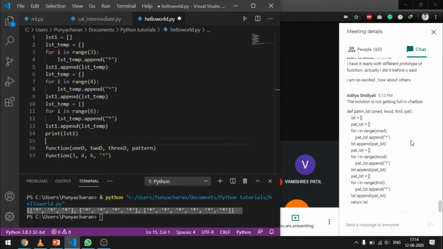Okay. Fine. List, list. Okay, are you sure, Aditya? Function is what I asked for. Where are you using the parameter PAT? I don't see you using it.